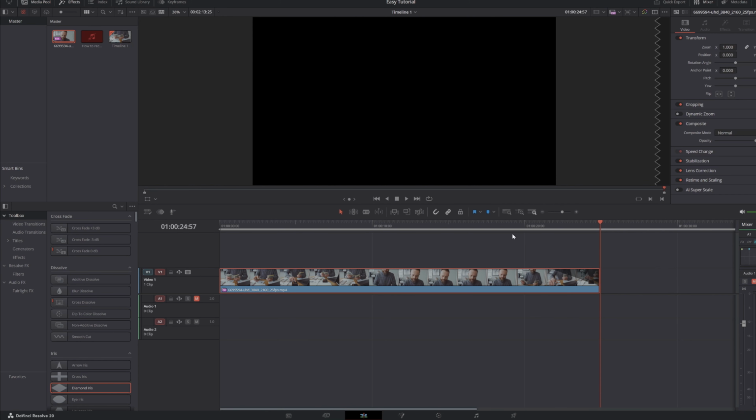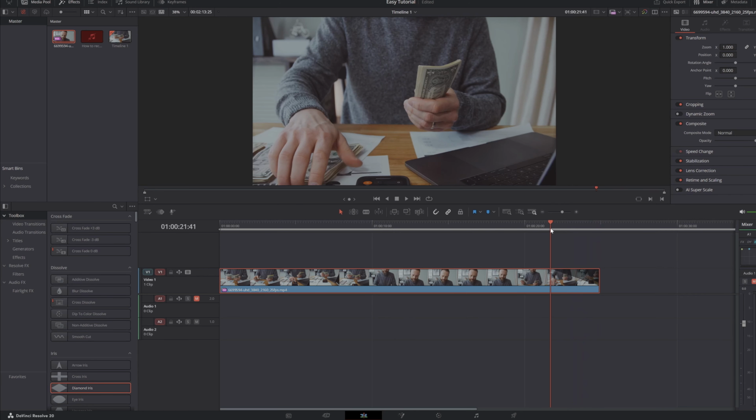Now, here's something important. If your background isn't already black, the fade might not look right. In that case, you'll want to make sure there's nothing underneath your clip on the timeline, so it fades into a black screen. You can also do the same thing at the beginning of a clip.